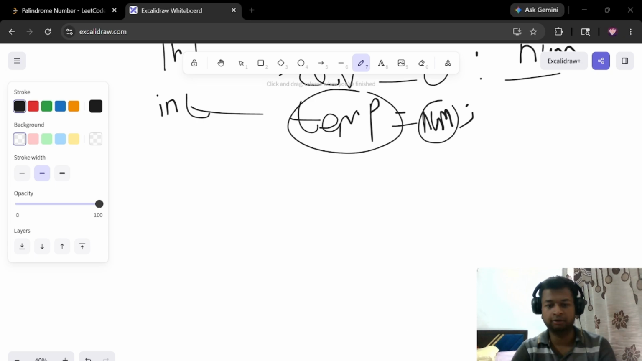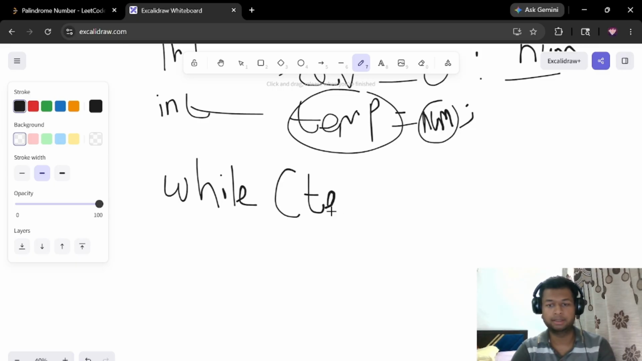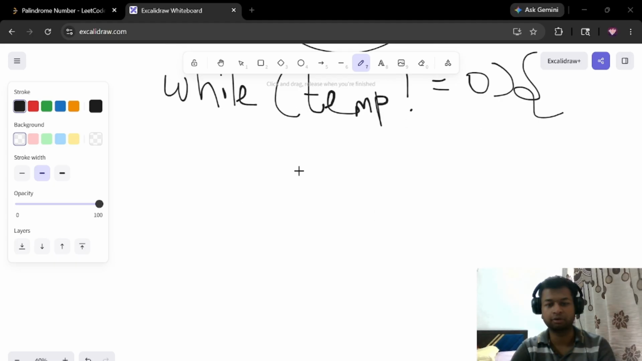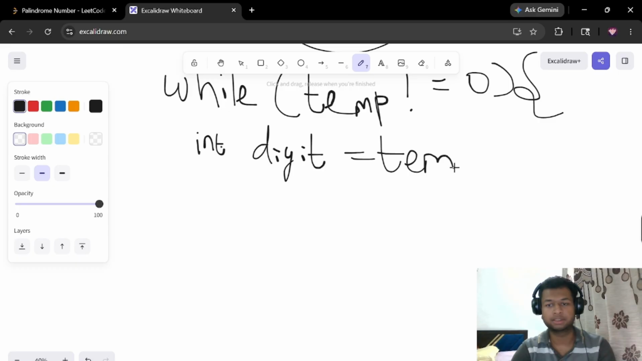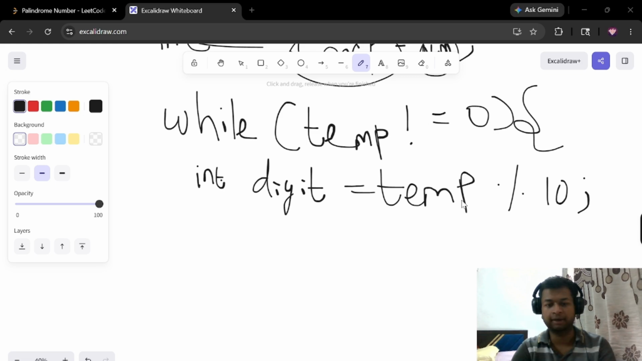Now let's use a while loop because I don't know how many iterations I have to check here. Inside the while loop I will write that while temp is not equal to 0, what we have to do is reverse a number. To reverse a number, I will take a digit variable. After taking the digit variable, I will remove the last digit from the temp number, and then add it to the reversed number, so reverse will be equal to reverse into 10.